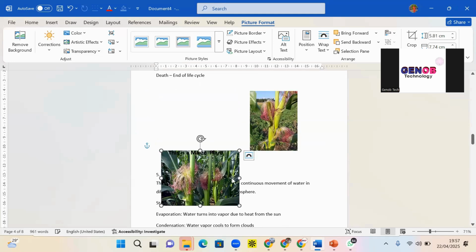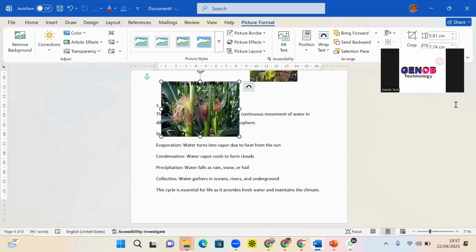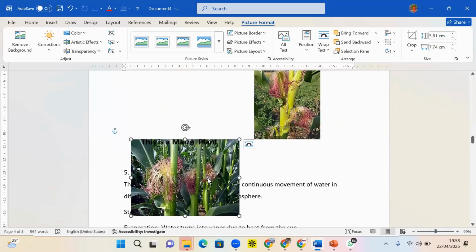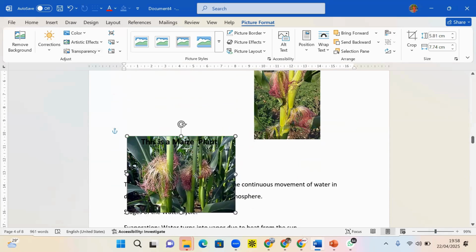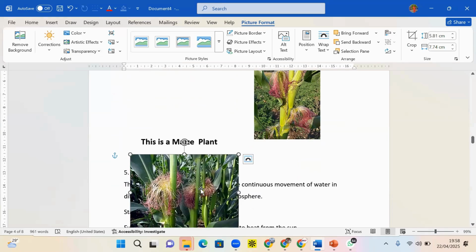This one is wrap text in front of text, right? Wrap text in front of text. So let's see how it works. I will increase this again. You can see that this picture is placed in front of text, right? It's in front of text, apart from the maze plan. So I can increase the transparency of the picture here so that even when you place it in front of text, you can still see the text under it.